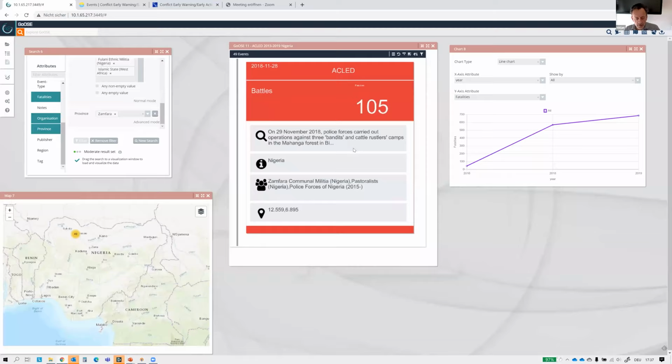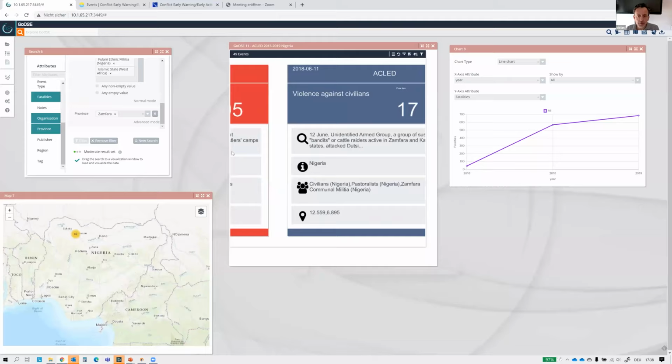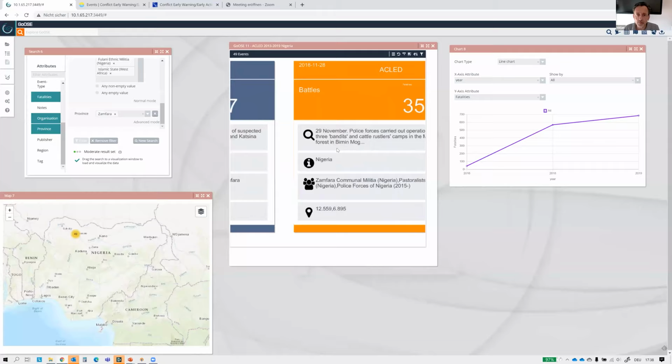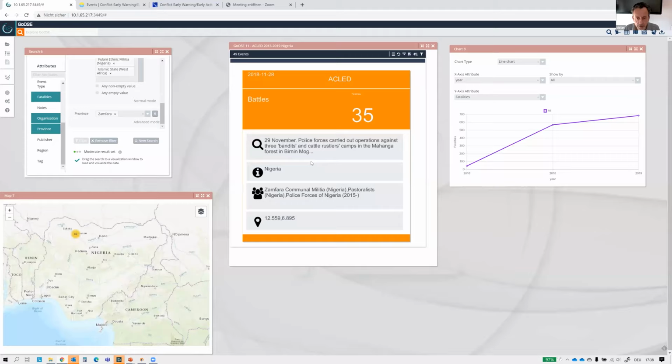There's a growing problem with cattle rustling, which is a big business for cattle thieves. They are stealing cattle from the herdsmen. And as a reaction to that, let's see, another event is also about bandits and cattle raiders in Zamfara. As a reaction to that, the herdsmen are organizing themselves in militant groups, and they are fighting back the thieves and also taking revenge, which leads to very bloody events and battles in the land.